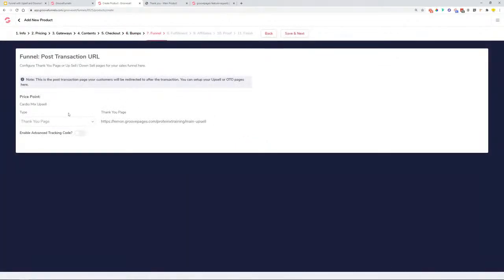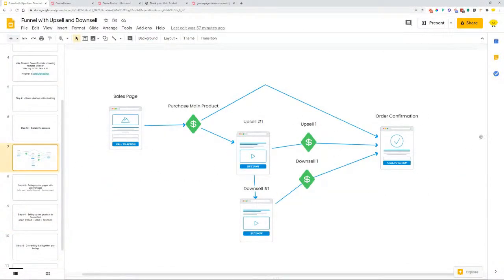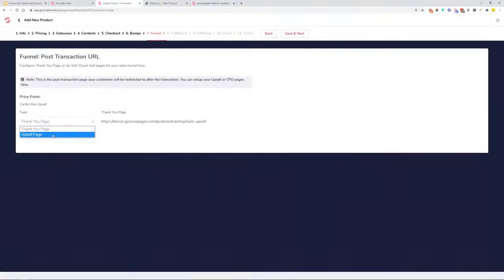Funnel. This is where we send the people to the thank you page. In case you would have another upsell after the first upsell, you can set up that over here. So you just choose upsell, and this will be the next product that the people will be able to purchase after your first upsell. So there are also different funnels that go for upsell 1, upsell 2, upsell 3, upsell 4. So this is where you would be setting up the upsell 2 and the next one and the next one. However, I don't have those. I will just send them straight away to the thank you page after they purchased my upsell. And this is the thank you page URL that we set up in the contents tab.